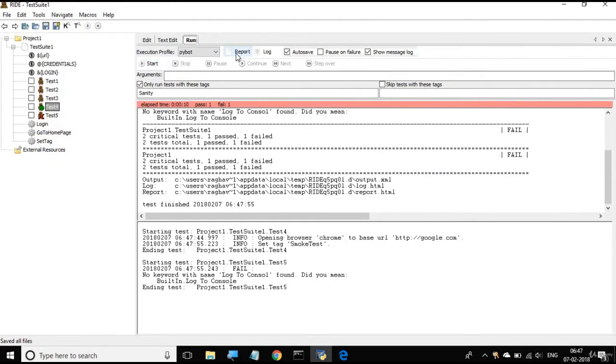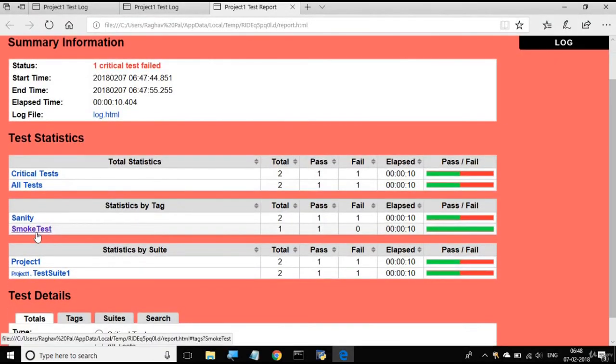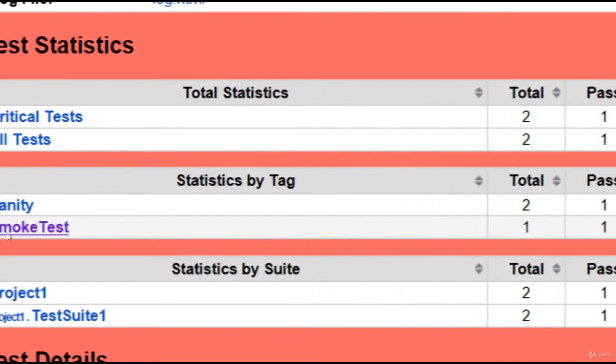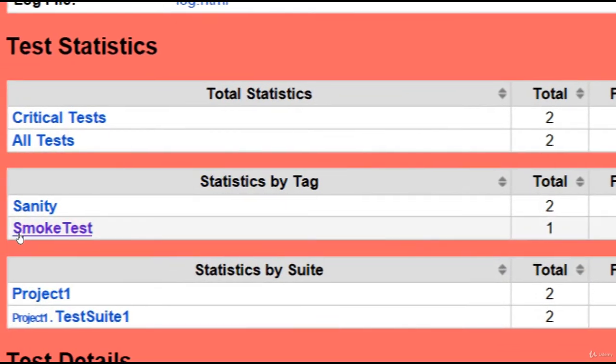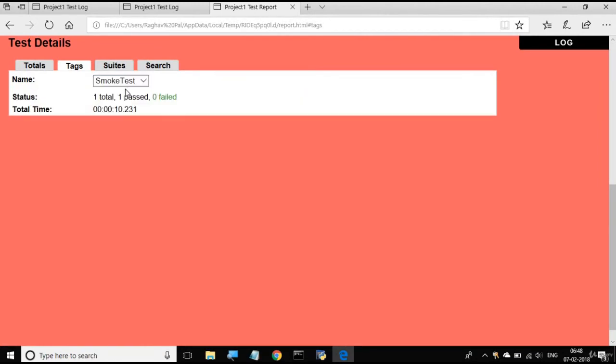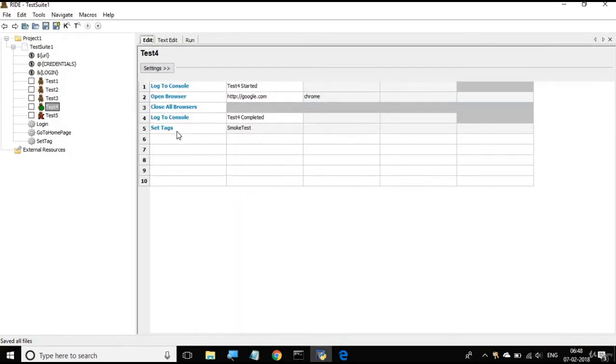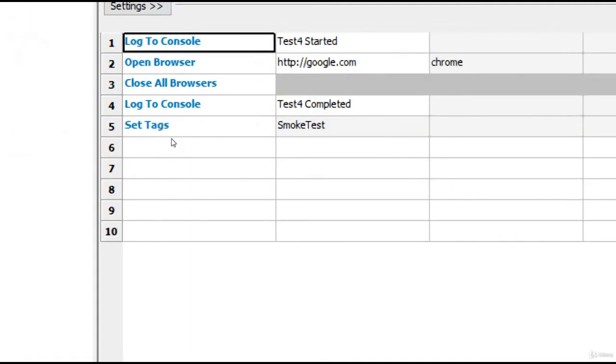And yes, it's done. Now if I go to report, and you can see we have got this new tag here, which is smoke test, which was not earlier present. And same thing, if you go to tags, I can see this is present here as well. Okay, so this is how you can give dynamic tags during runtime to your test cases.